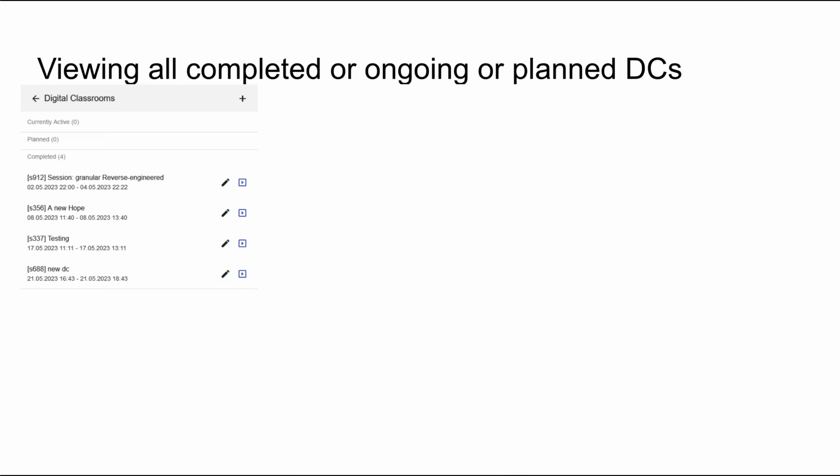Here, you can see the list of digital classroom sessions associated with a learning path, whether to review completed sessions, to supervise ongoing sessions, or to plan future sessions. At first, this list is empty, of course, and it is here that you can create a new session with the top right plus button.